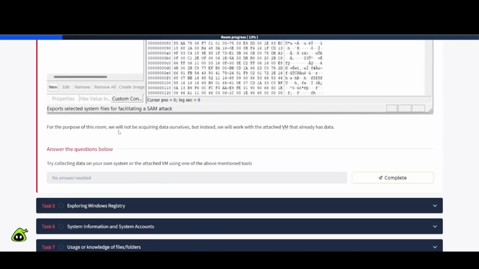For the purposes of this room, we will not be acquiring data ourselves, but instead we will work with the attached VM that already has data. That saves a lot of time, because sometimes these images can be huge depending on the machine. If you're doing a domain controller or something like that, it could be a huge, huge file for the image. So we're done here.